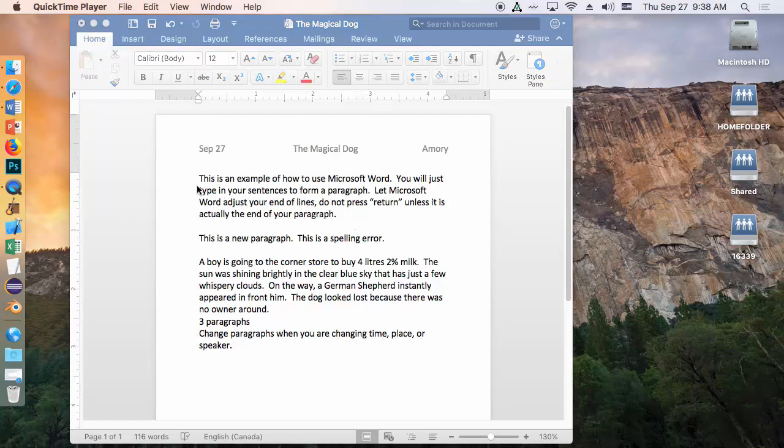So when your paragraphs start on the left edge with the rest of the paragraph, it means you have to double space between your paragraphs. But for most assignments, teachers will want you to double space your document. So we want to double space this.